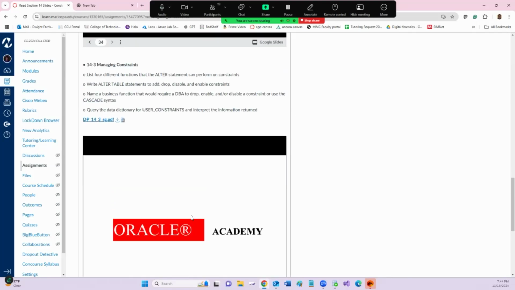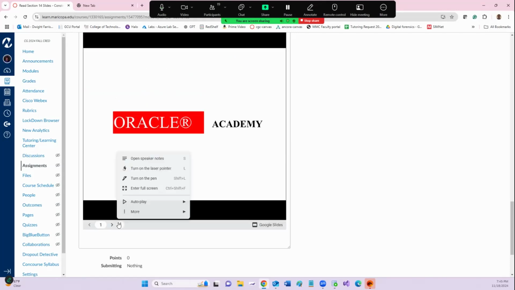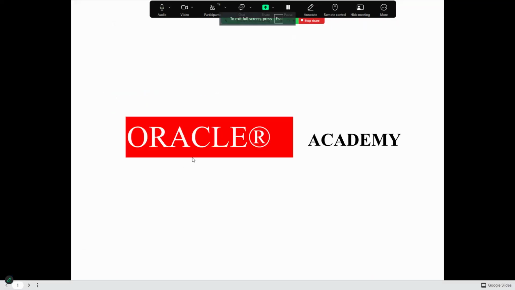All right. One more: managing constraints. List four different functions that the alter statement can perform on constraints. Write alter statements to add, drop, disable, and enable constraints. Name a business function that would require a DBA to drop, enable, or disable a constraint, or use the cascade syntax. And then query the data dictionary for user constraints and interpret the information returned. All right, we're almost there.